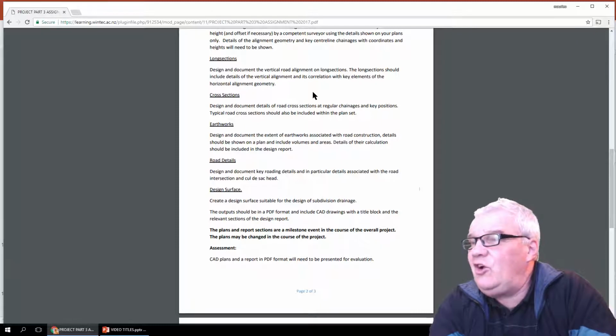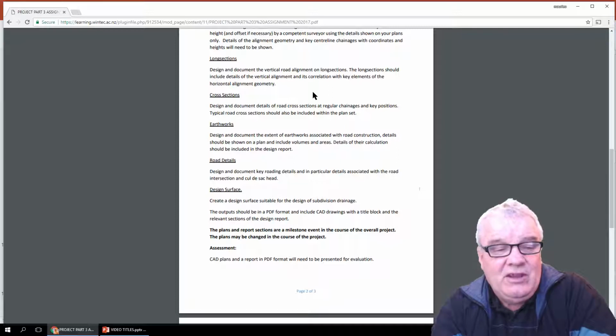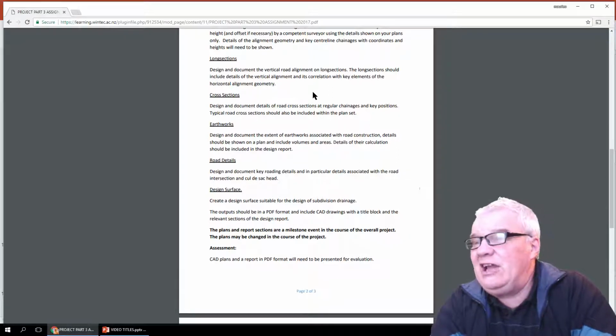Cross sections: design and details of the cross sections at regular changes and key positions. So this is quite key, so that people get an idea of what's happening at various stages along the road.